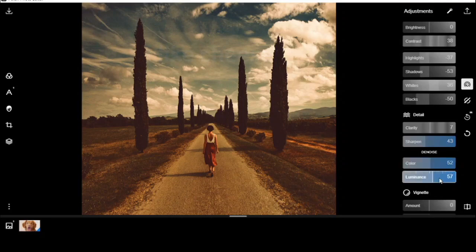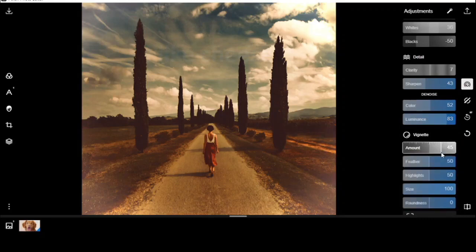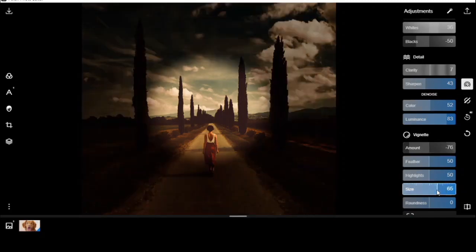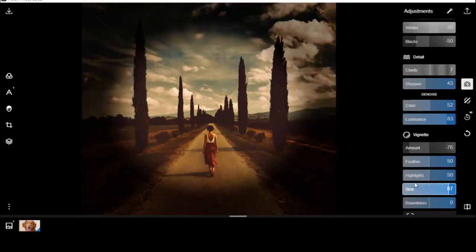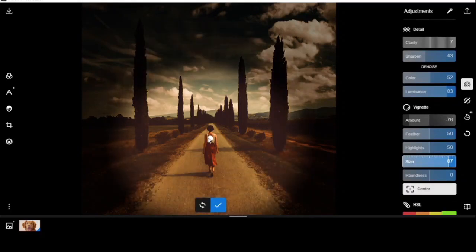Next, you can play with the color and luminance. Next, you can add a ring of light or a ring of darkness around your image. Or, in turn, you can make it an oval shape if you would much prefer. You can also decide if you want it light or dark. You can also control the size and center the circle where you want it to be placed. I'm going to put it on the girl as she is the center of this image.